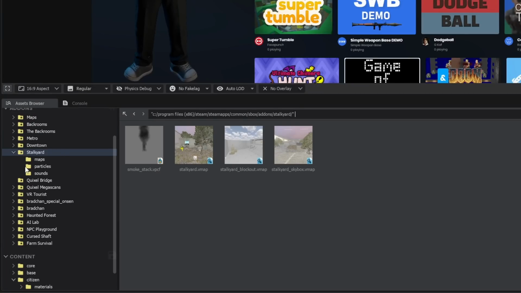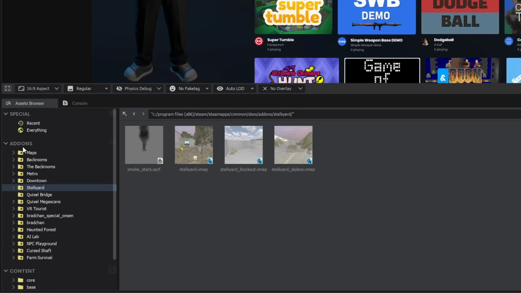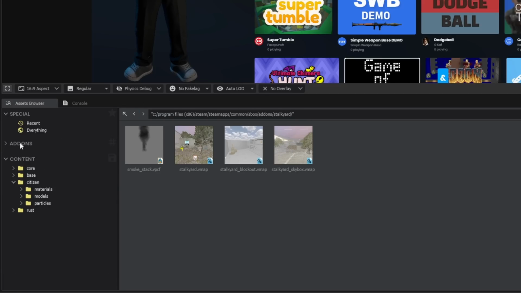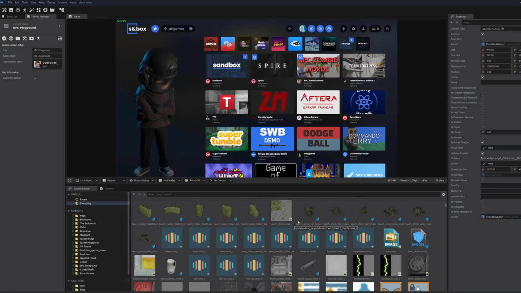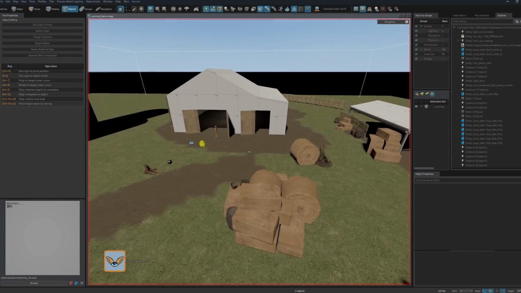Last I tried, this new asset browser was really bad and it crashed a lot and was missing a bunch of features. There's still some getting used to and there are still some issues with this new asset browser, but I'm sure we'll see it improved as time goes on. Hammer Editor has also gotten a ton of improvements.